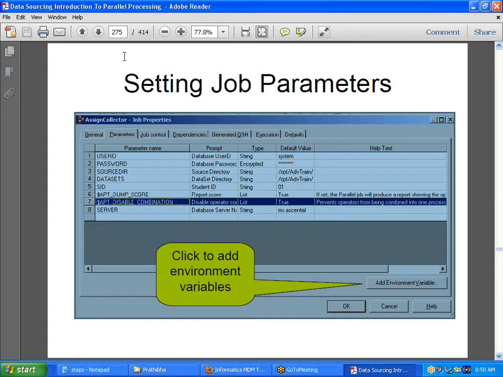There are some more types or modes of execution of DataStage jobs. I'll talk about that.